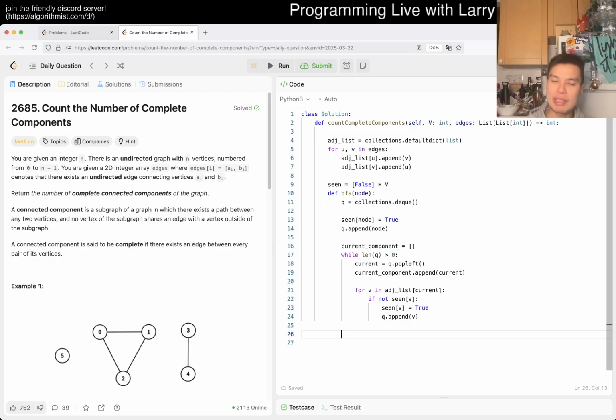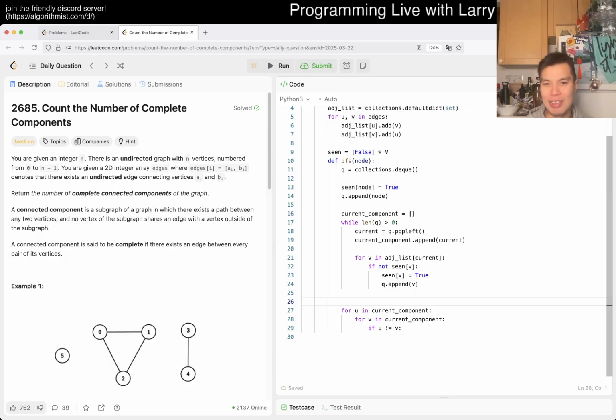One thing that would actually change is that I usually do a list without thinking, but maybe we should do a set. The reason is that then we can do lookups quickly as well, which is useful here when you do, for u in current component, for v in current component. Maybe you could do it a little bit better. If u is not, you go to v. I'm just being a little bit lazy, and this is twice as slow. You can write something like m is length of current component, right?